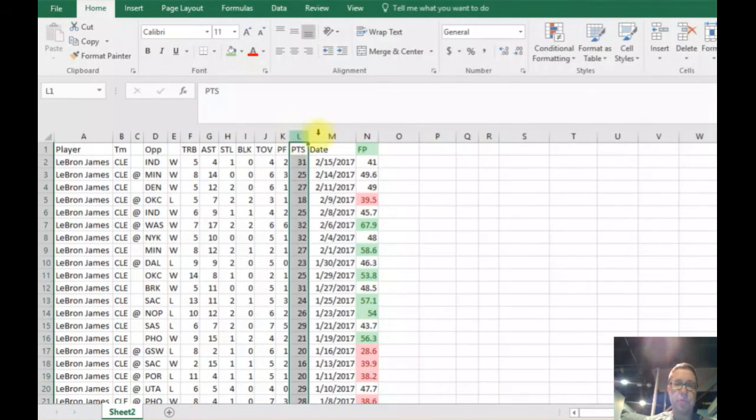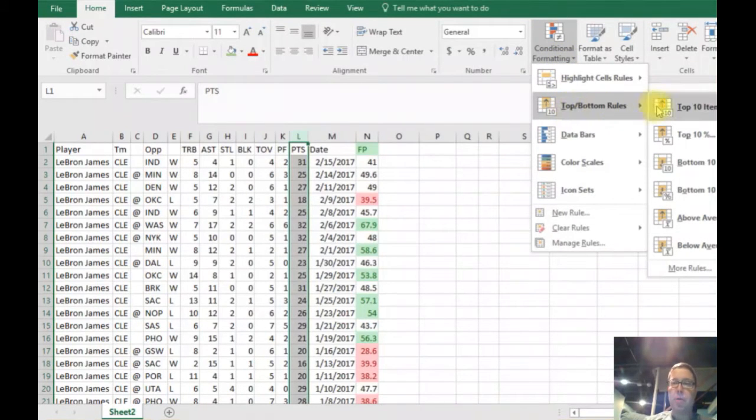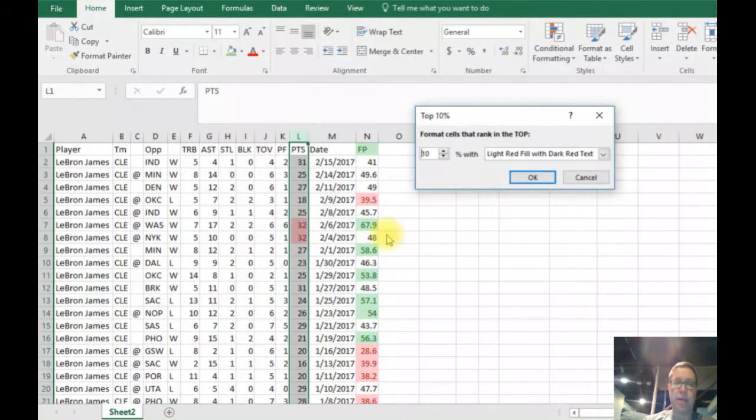You can also do other things with conditional formatting. Let's say we want to do the top and bottom. You can do the top 10 items. You could do a top 10%, top bottom percent. Say we want to just highlight the top 10%. We're just looking at his actual point score, not fantasy points.